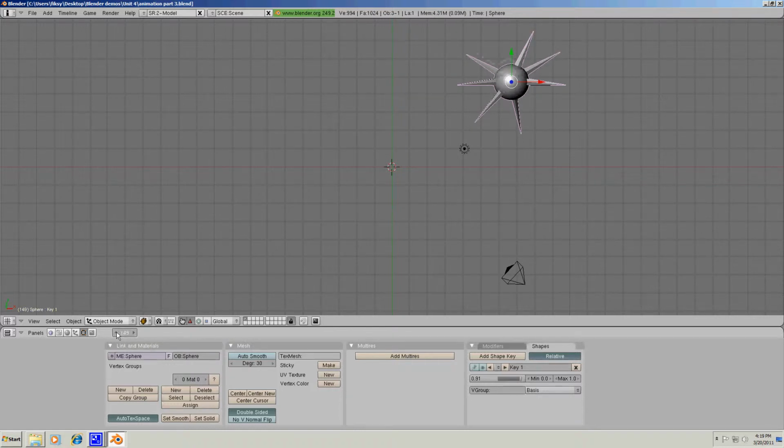So let me go back. I'm clicking on this button right here to go back in time. I'm going to frame 140. So at frame 140 I would like to add spikes. So I'm going to bring the slider all the way to the right, and at this point Blender sets an additional keyframe.